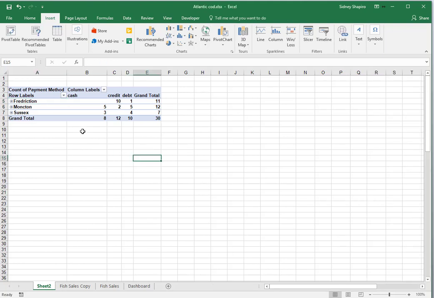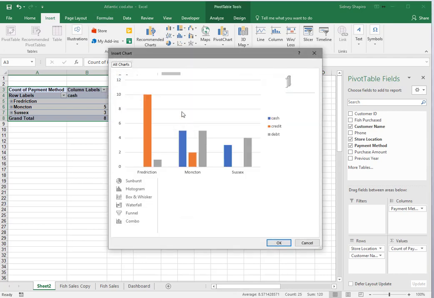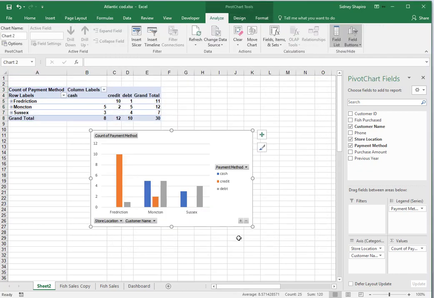So right away, I could tell you if I grab this table and I put in a chart, it will show me that for cash, Fredericton didn't have any cash payments, but Moncton and Sussex did. For credit, most people in Fredericton pay with credit, but they didn't pay with credit at all in Sussex. So this is like a really quick way to analyze the data, just depending on how we organize our pieces.